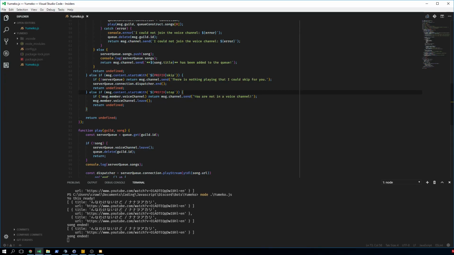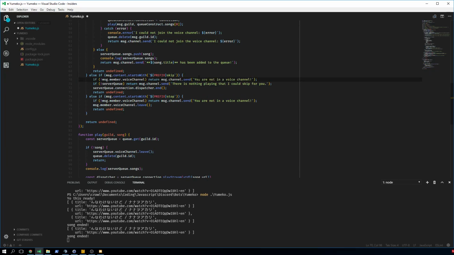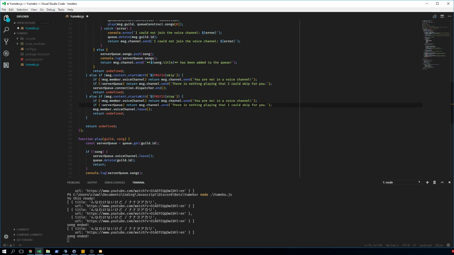So what we're gonna do with the stop command is, this check should also be up here, by the way. We're gonna check if there's a server queue. If there's no server queue, there's nothing playing that I could stop for you, I guess. And then what we're doing here is important, because we don't want to just call leave. We also don't want to really call dispatcher end, because it would just play the next song, but we are doing exactly that. But we're doing a bit of cheating here.